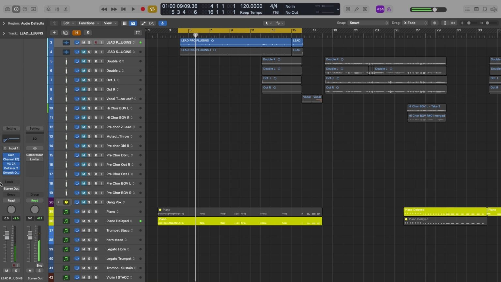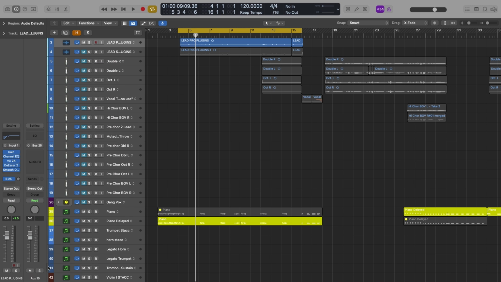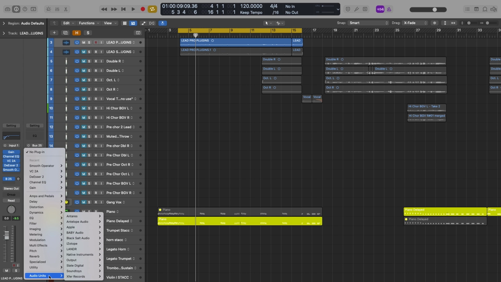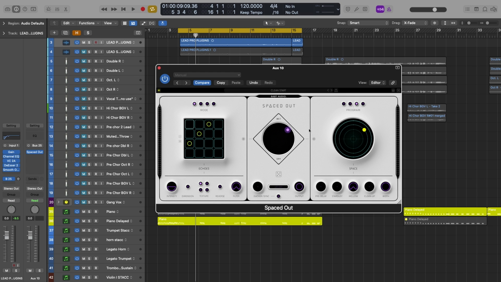You can hear a little bit more crispness on this as well. Okay, so now we're gonna actually start going and working on some of the reverbs and delays and actually getting this sounding a lot more like it's actually in a space. So what we're gonna do is Spaced Out on this one. This is another Baby Audio plugin that I absolutely love. And we're gonna be using this pretty much entirely as a reverb.